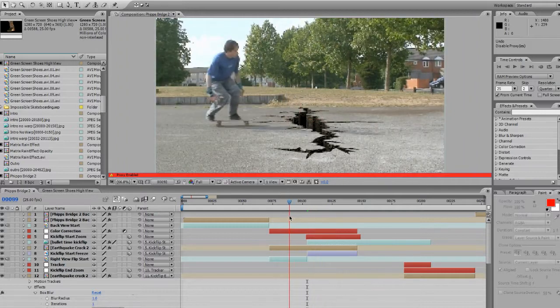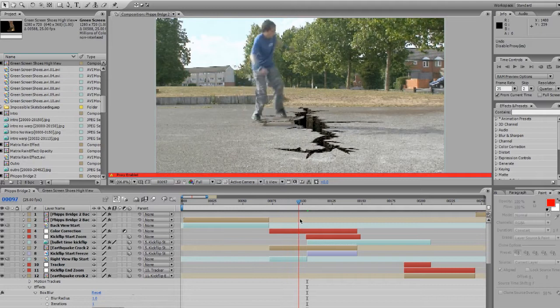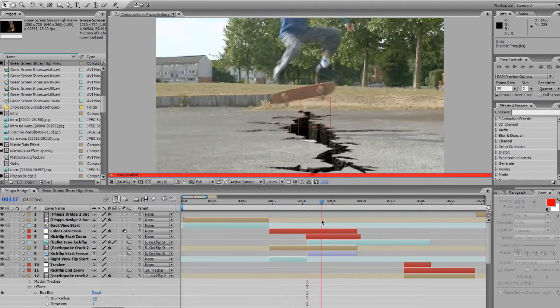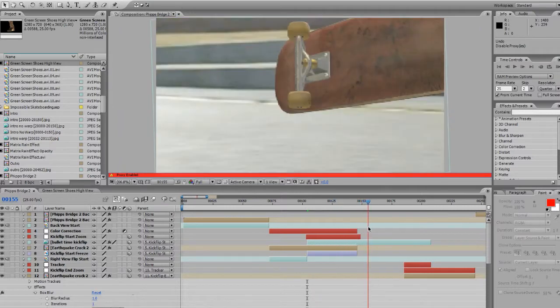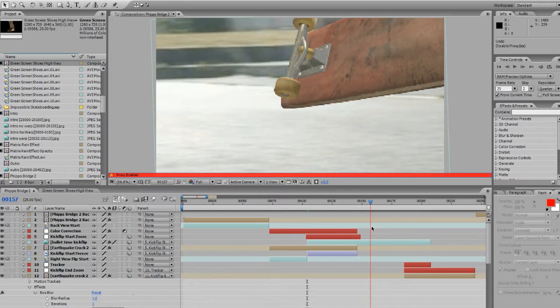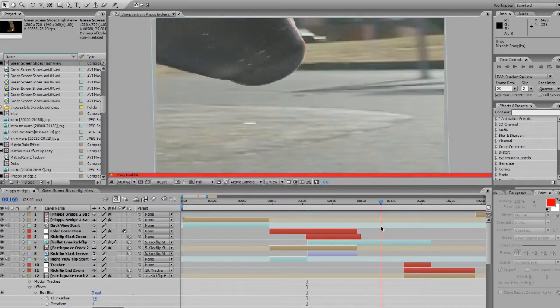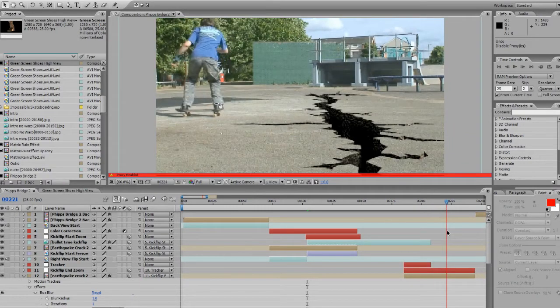It starts with me rolling along on a skateboard, and I get to the crack in the ground. I do an ollie and I freeze it. The camera zooms in and turns around the skateboard, which rotates slowly in slow motion, and then it goes back to the action at full speed.